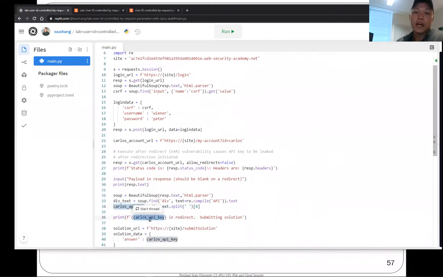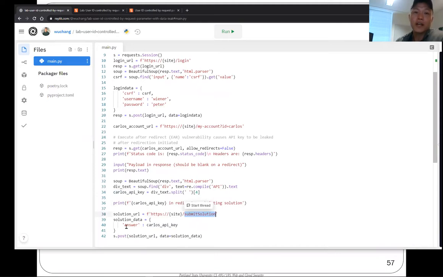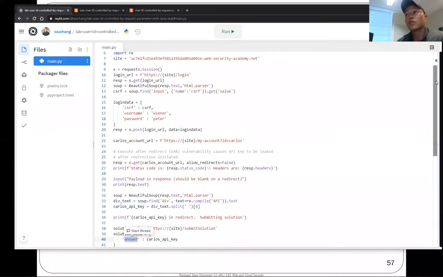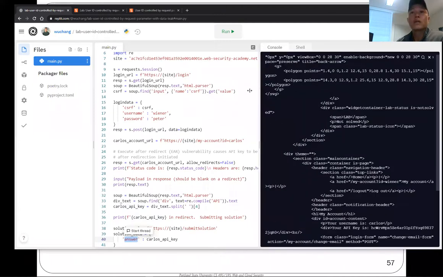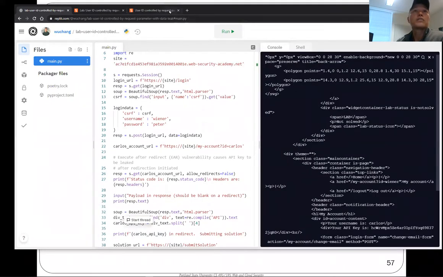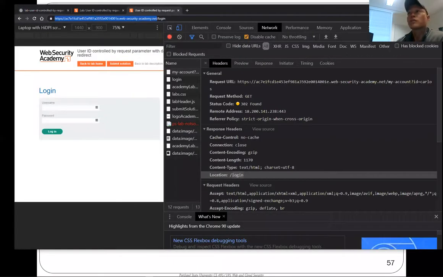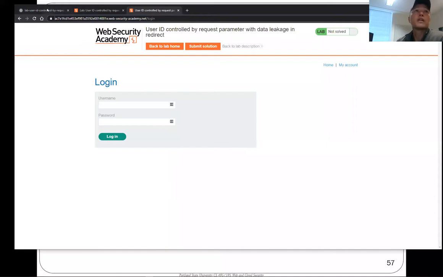I print the API key, and then I fill out the submit solution form. The form submission is just done with a regular form, and I submit it with the answer field. Okay, so then what I'm going to do is I'm going to run this program, and then let me see, where's my tab for solving this? Let me go over here. I run this here, and then this should just solve automatically.